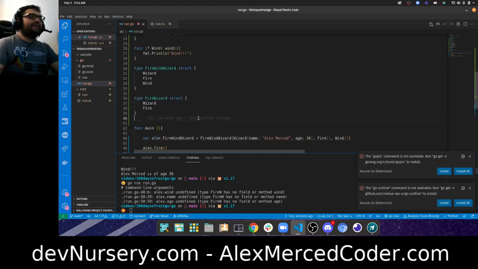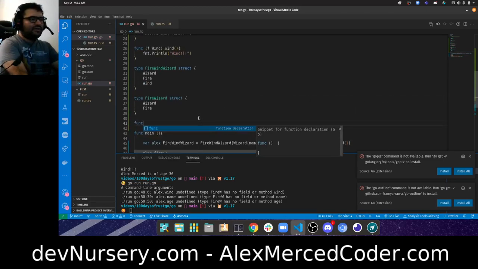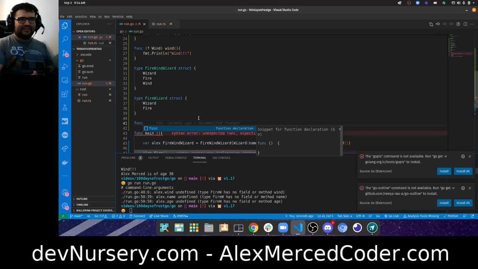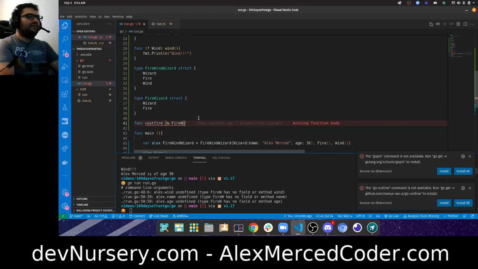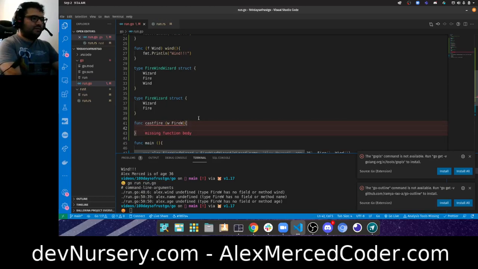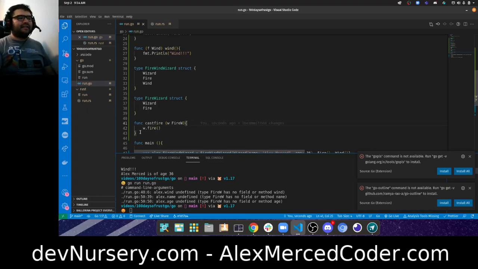Okay, so if I were to write a function just to show you how we would use that interface. Again, what the interface does is allow you to say there's more than one struct that could be used for this function. So I could say func cast fire, and it takes one argument. It takes a wizard that must be of type fire W, so it must match that interface. Then basically it just does w.fire. And you see it's happy with that.